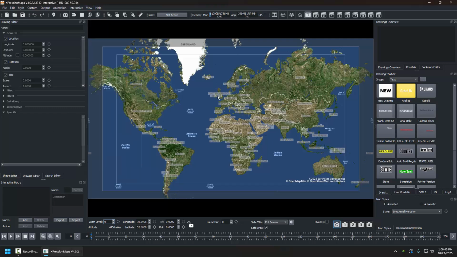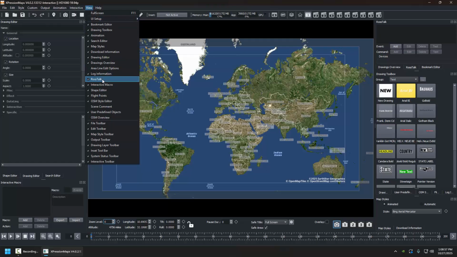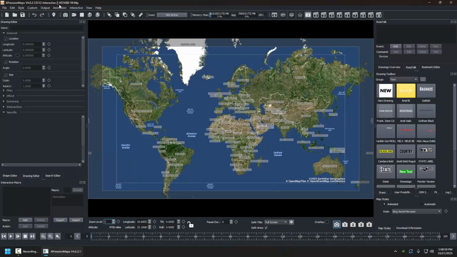The next one we need here is the Rostock tab. So the Rostock tab is going to allow us to create Rostock commands that we can use on any of our buttons or shapes in our map. And again, if you don't see that Rostock panel, you can come up to View and select Rostock. If you're seeing that you're in the interactive mode, you see the interactive macros panel and the Rostock panel, you are all set to get started with the Maps interactive workflow.